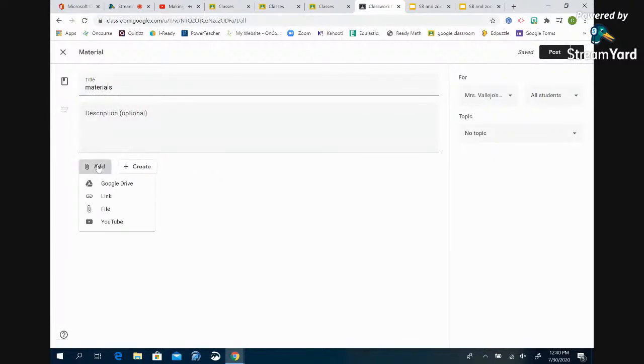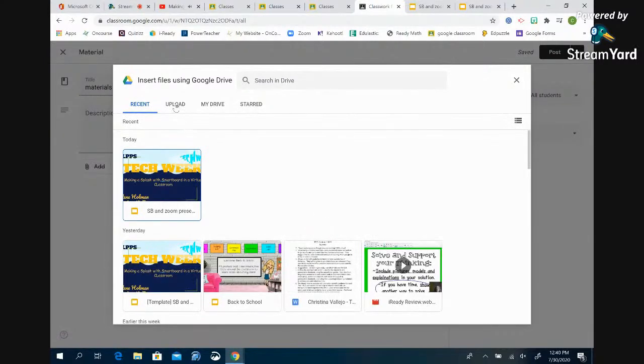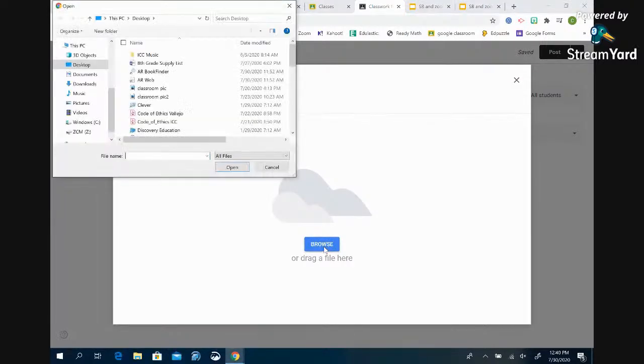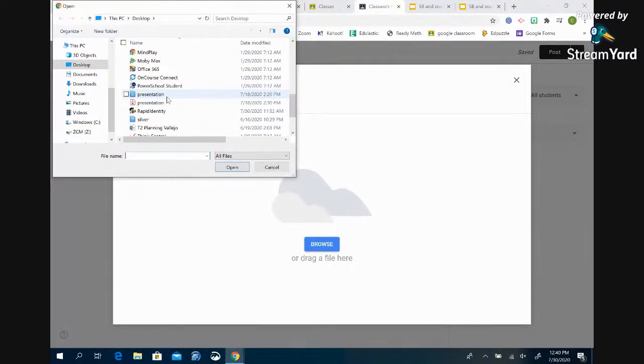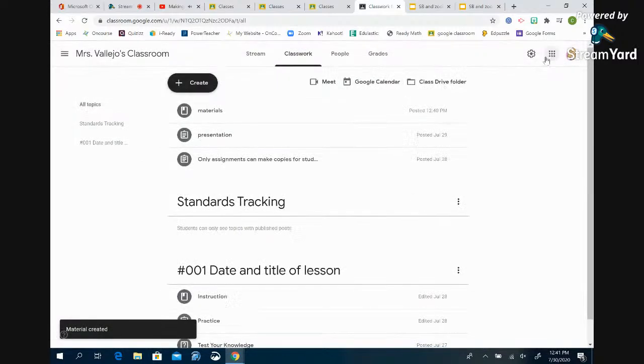So when I go to add, I'm going to link it to my file. I want to upload because it's not on my Google Drive yet. When I hit browse, it's going to let me go to my desktop, and I saved it as Prez. And so that's how you upload it, okay? Then you can click on what topic you want to put it under and then post. That way your students can pull it up and see your presentation.